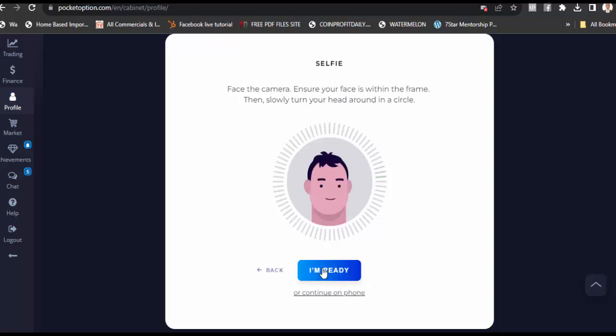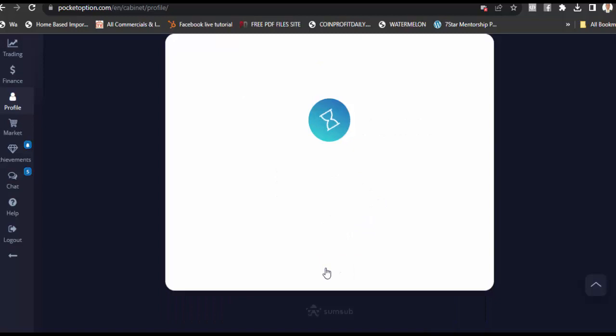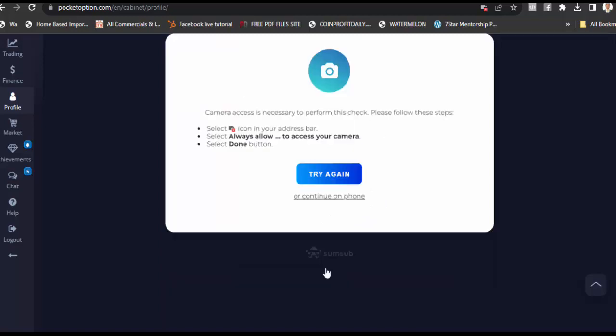So for your own, you have to do your selfie and then pick it. If you are ready, all you need to do is click on I'm ready and continue. If you are using a laptop and it has a camcorder, just click on I am ready, and it picks your picture. For example, now this system has a camcorder and it will pick my picture, but my picture will be contradicting what is on there. So camera access is necessary to perform this check.